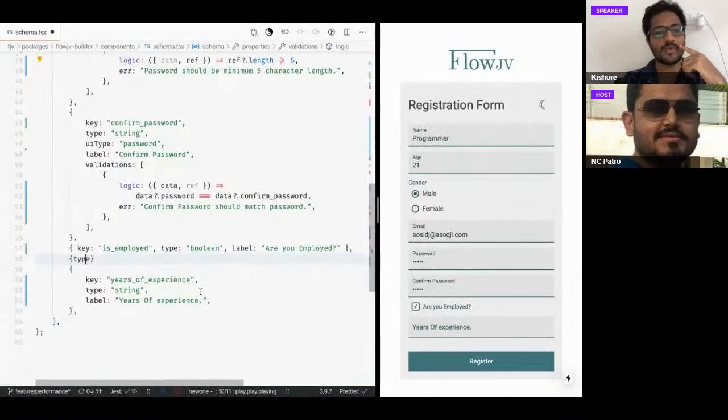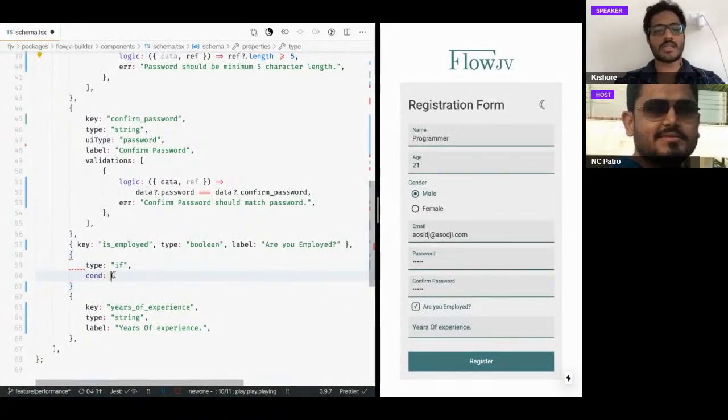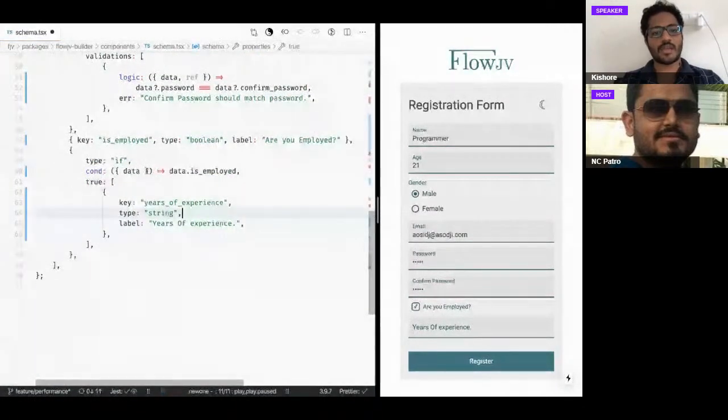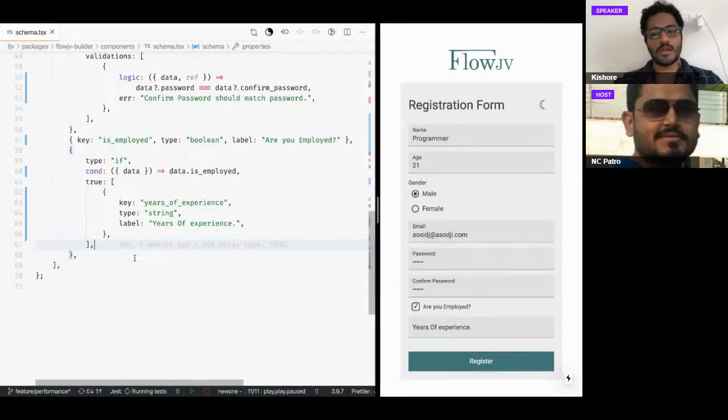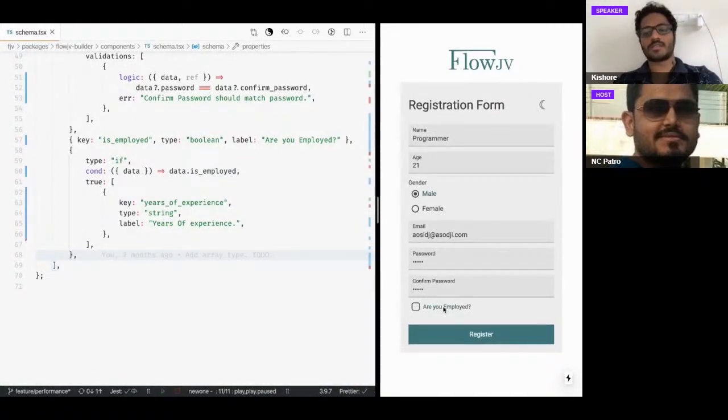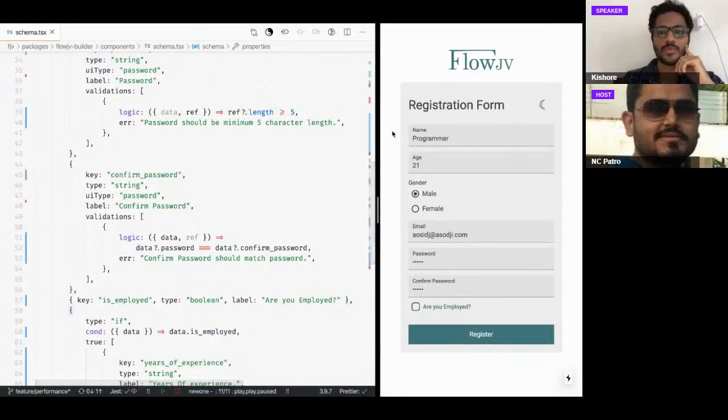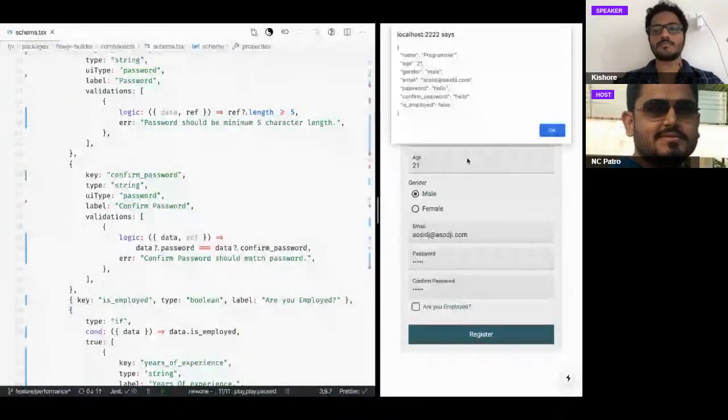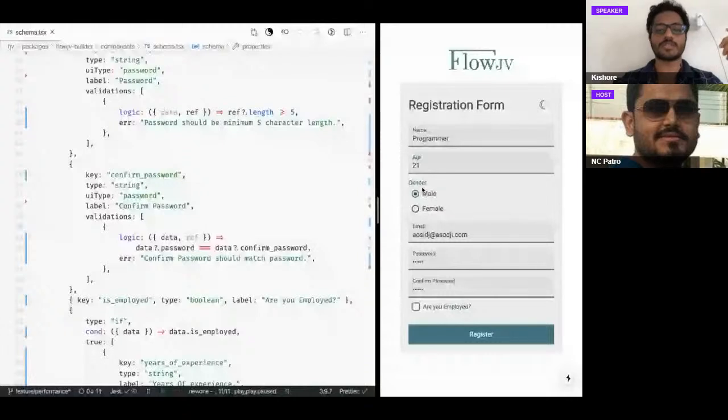We just define an if condition below is employed, saying that the type of property is kind of if, and the condition is if user is employed, only then show this field in the true column. Otherwise, maybe we can add something like false. Now with this defined, if user is employed, only then that field is taken, otherwise it's just hidden. Okay, so this is like conditional properties which FlowJV also supports. And with this, the form is ready, where I can start entering all this information.